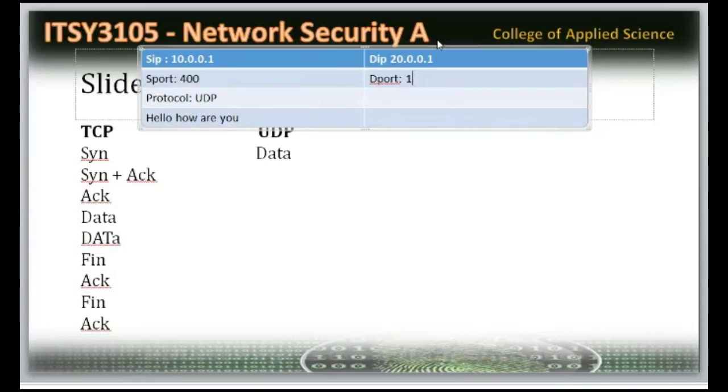Now let me try for 11. I send the UDP packet to you. I'm getting the error, which means 11 is closed. Then I try 14. For 14, I'm sending and I'm not getting any reply. I'm not getting any error, nothing, which means 14 is open in your machine. Okay, 14 is open in your machine.